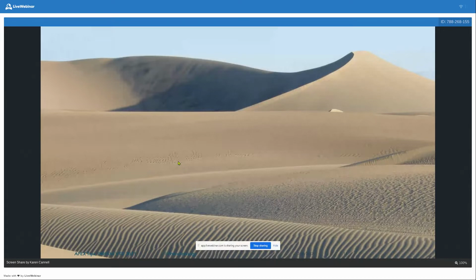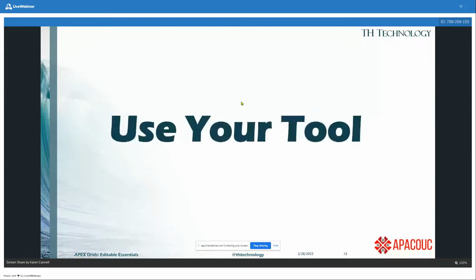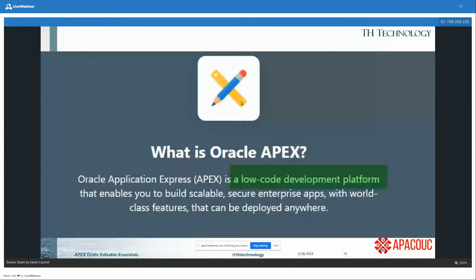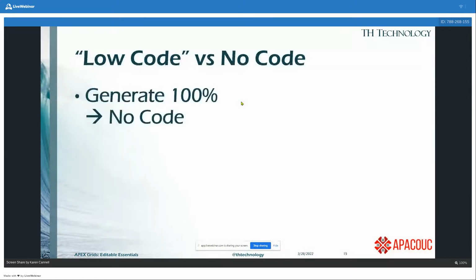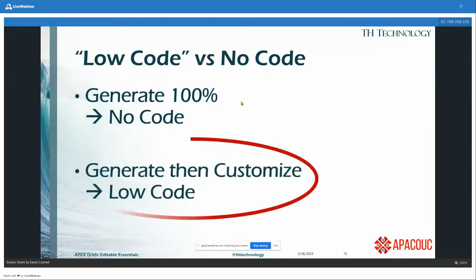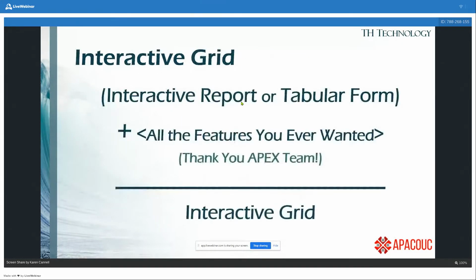But when you do that, you're out in the desert on your own. When it comes to any kind of upgrade, you are on your own. And you can see the little tracks there. Someone went right over the cliff. You don't want to end up that way. So know your tool and use your tool. Use the things that Apex gives us. It's a low-code development environment. And yeah, we do a lot of generating, but most of what we do is we generate and then we customize. And that's what we're going to be talking about here. How to make interactive grids do the things you want them to do.